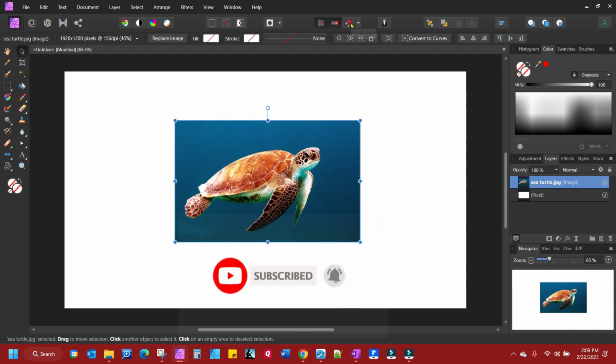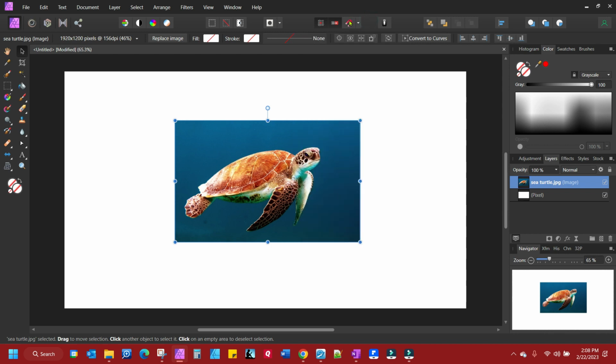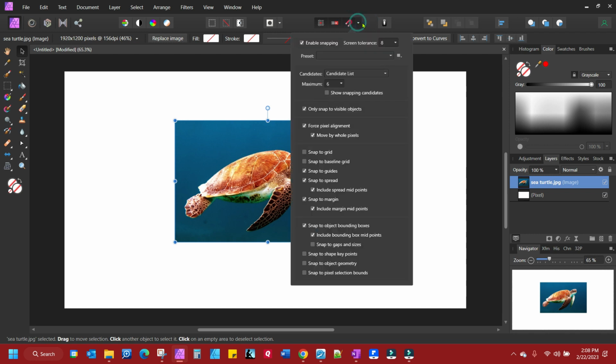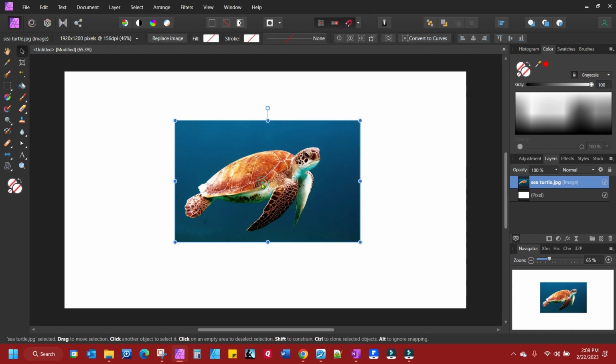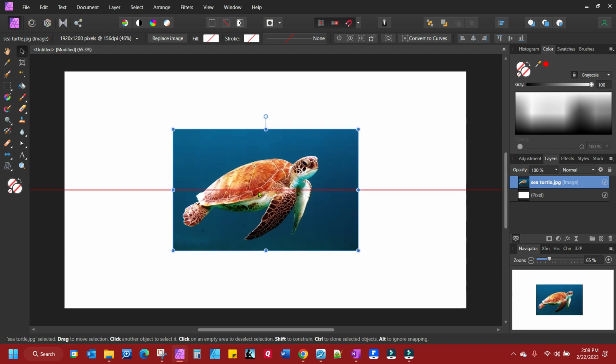If you'll go up to here where this little magnet thing is, it says snapping. You'll notice you can click it, enable snapping there, or you can just simply click the magnet and it does the same thing. And notice now when I move this around, I'm getting the crosshairs. See, there we go. So that's all there is to it.